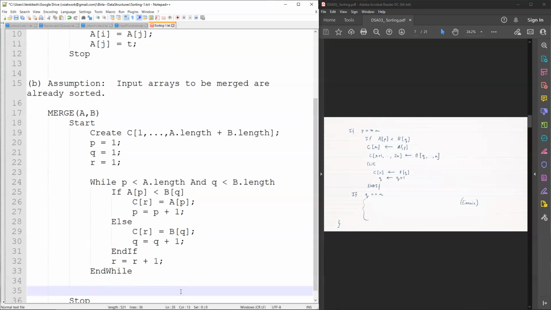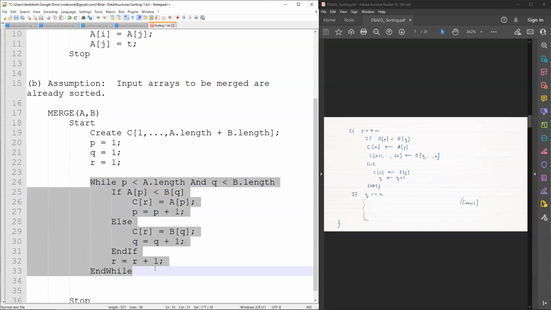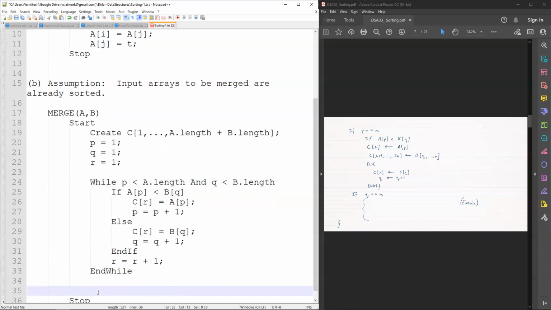So what we know now is at the end of this loop, this keeps running again and again as long as P is less than A dot length and Q is less than B dot length, right? P and Q are both increasing, plus one, plus one, plus one. At some point of time, one of them is going to hit the limit. The moment it hits the limit, we will stop running this. We will go out of this loop. Which one hits it? That is what we need to check now.